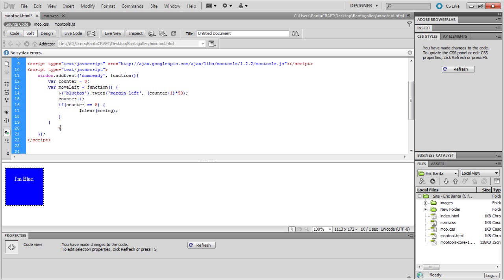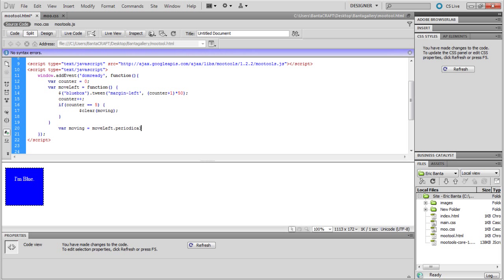So we're going to make variable moving equals moveLeft, which, don't forget, is the variable up here that makes the box actually move, .periodical, which is setting a timer, and we're just going to do 1000, which is 1000 milliseconds, or 1 second. So that's going to make it so that every 1 second the box is going to move 50 pixels over until it's moved 5 times, and then it'll stop.